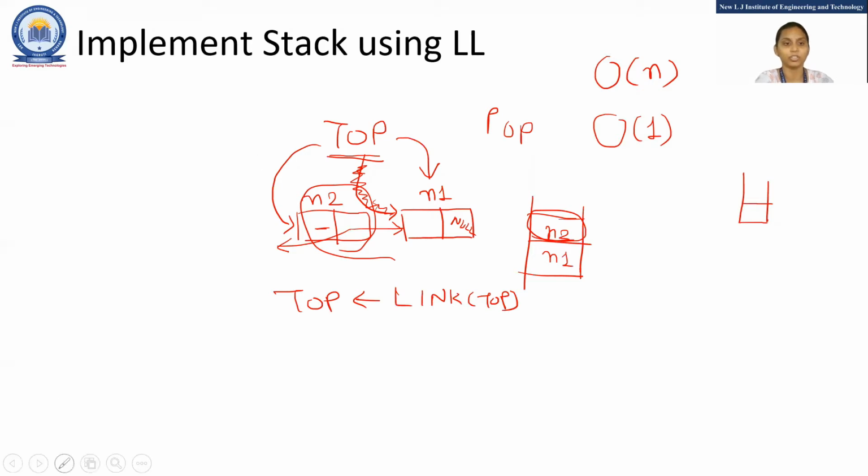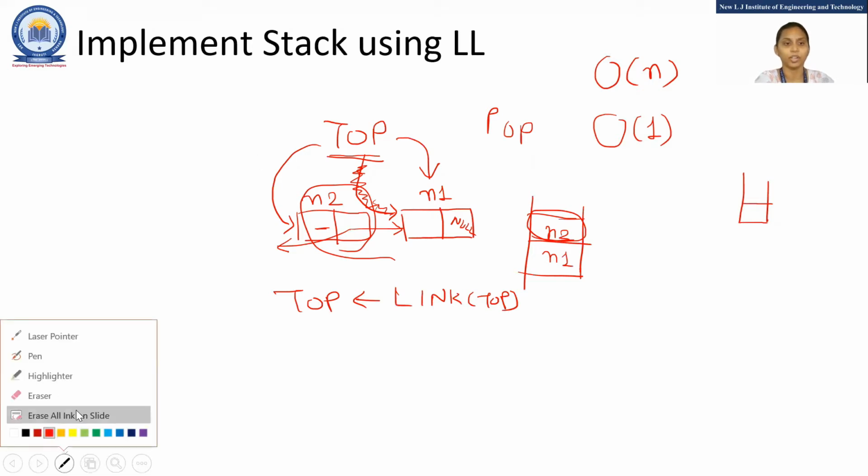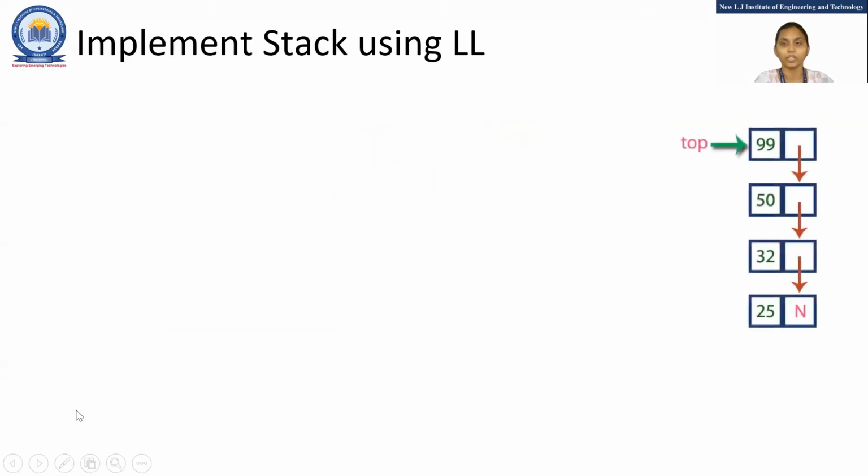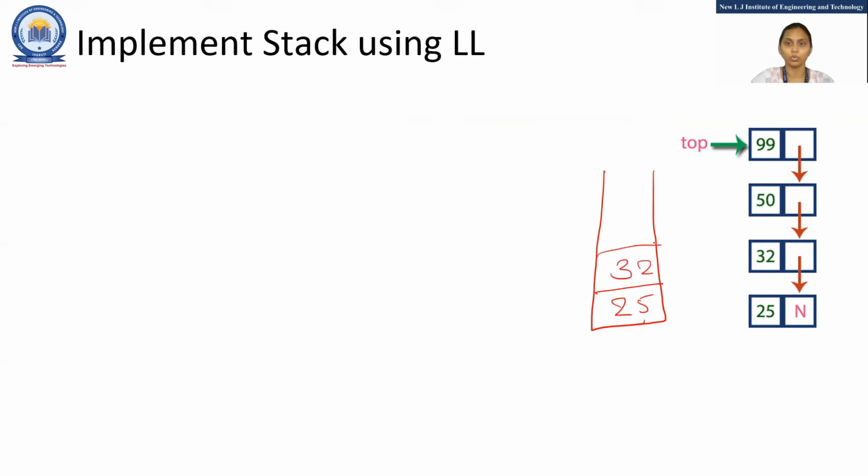Let me erase all this and try to understand with one diagram. This is the representation of one linked list which works as a stack of 25, 32, 50 and 99. So 99 is the topmost element, and this is the stack, and its pointer is pointing to the top part.